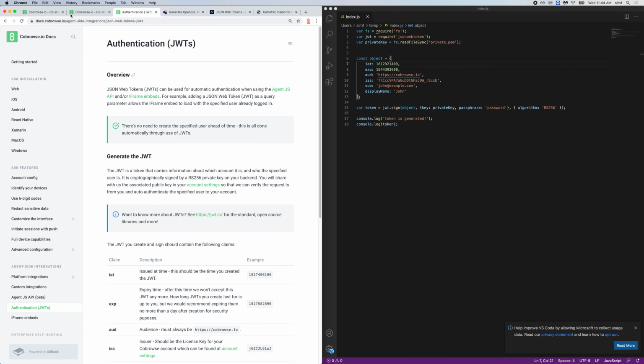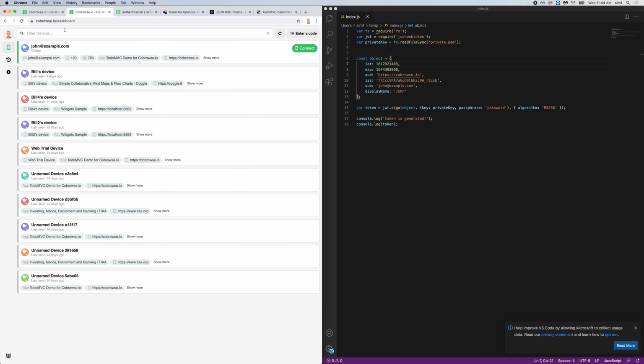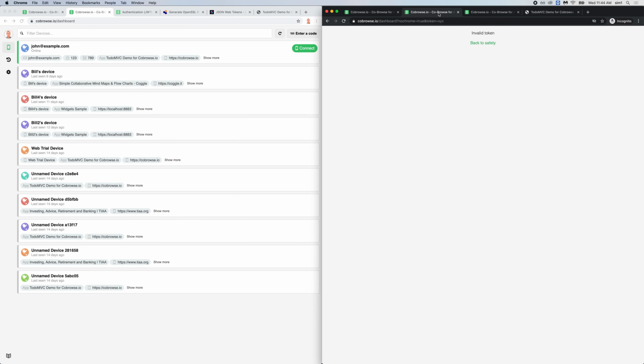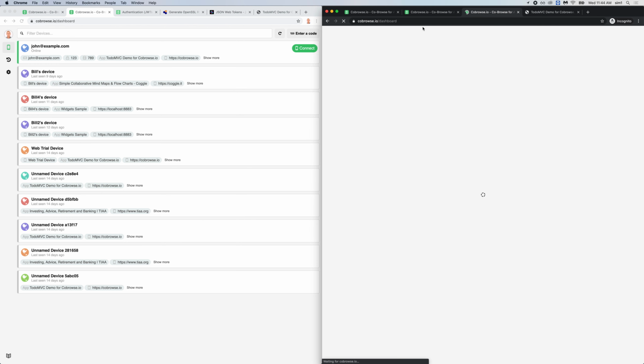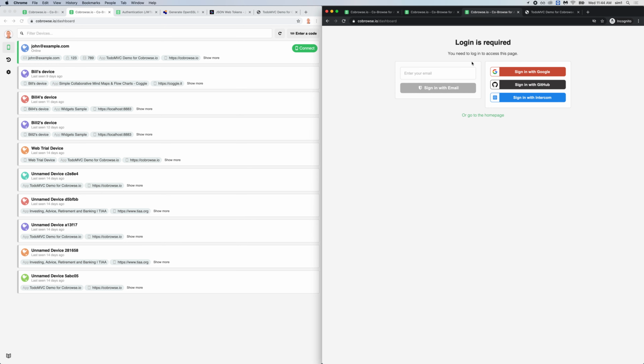So over here on the left side, we are logged into a Cobrowse account, and on the right side of the screen, I'm in incognito mode. Okay, I'm not logged in anywhere. I'm in an incognito browser. I try to load that Cobrowse dashboard, and it says login is required.